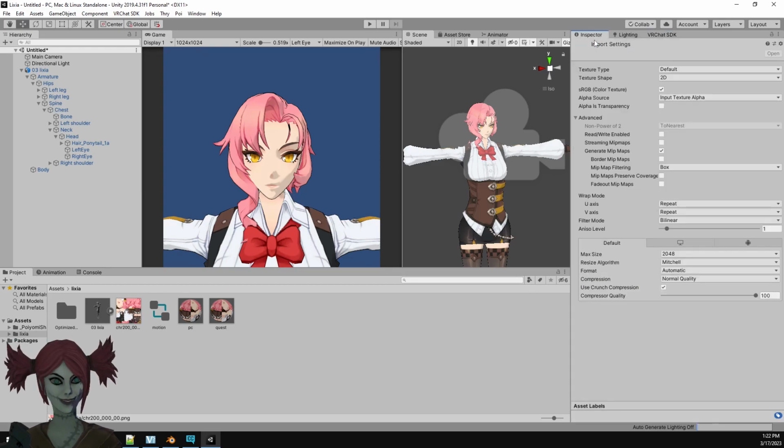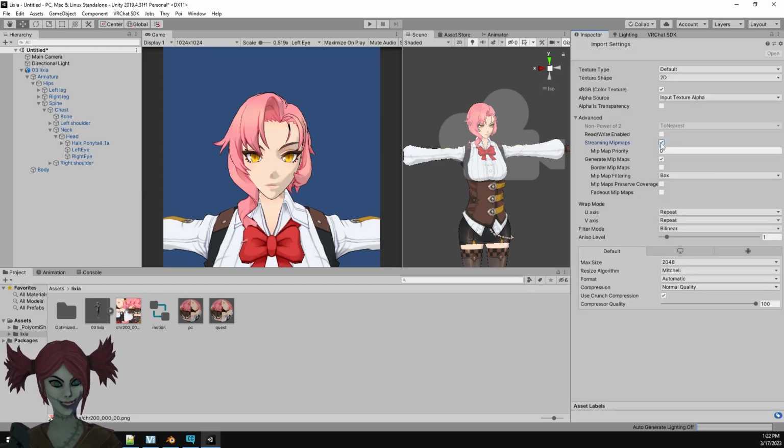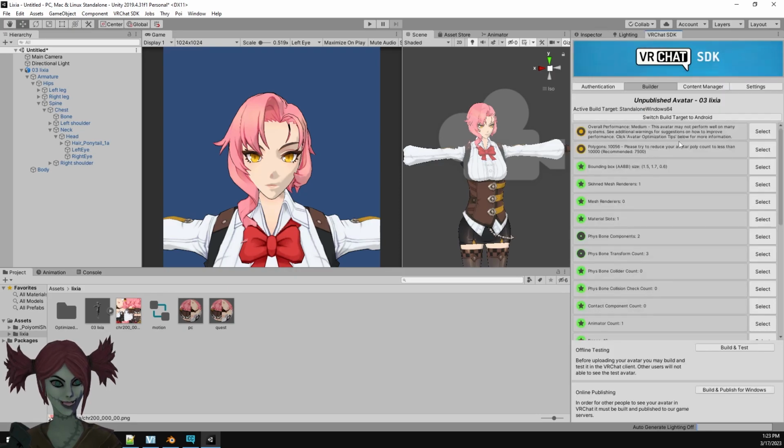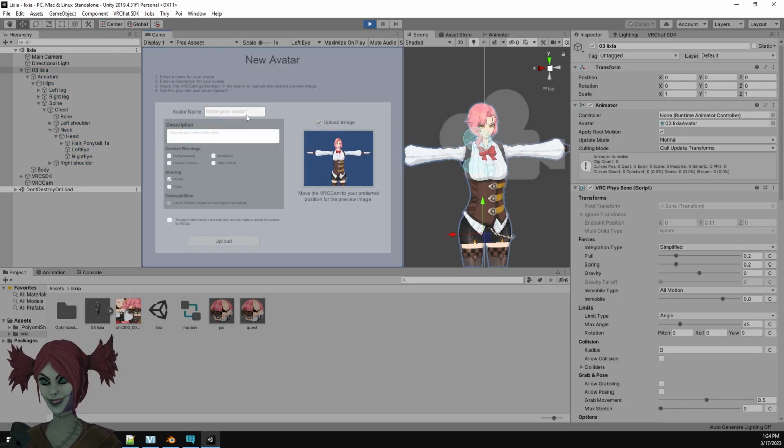Right. And we also want min maps. Streaming min maps as well. There's no alpha transparency, so we can get rid of that. And that should fix that. And then we will publish for Windows. I think that's everything.